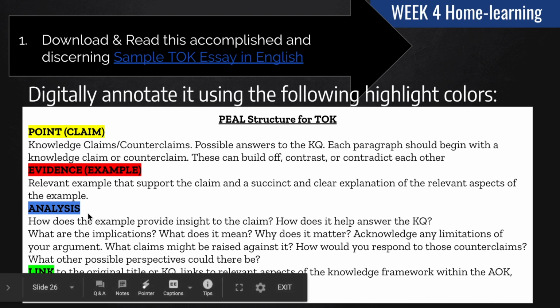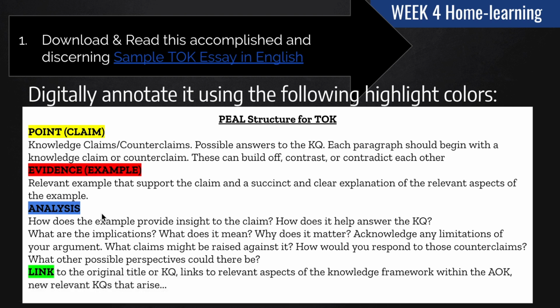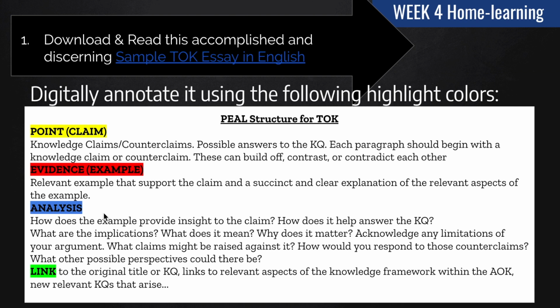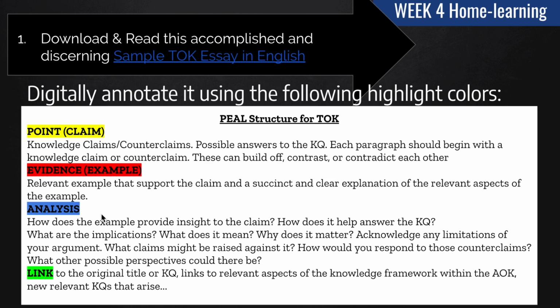Next, anytime we see analysis, which looks like any kind of insight or reflection back to the claim, understanding of how it helps to answer the knowledge question, drawing implications, telling like a bigger picture about what it means or why it matters, also acknowledging any limitations of the argument, any claims that might be raised against it. These are all kinds of things that look like analysis in a TOK essay, really just saying why the example supports or proves or helps to draw some sort of conclusion or illuminates the point or claim that you've made.